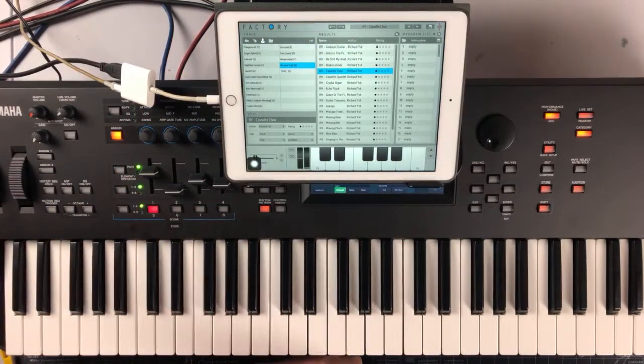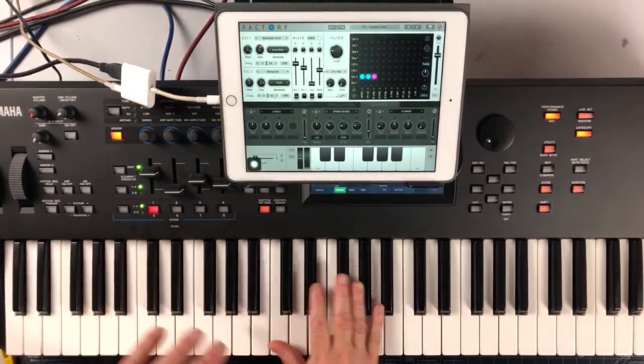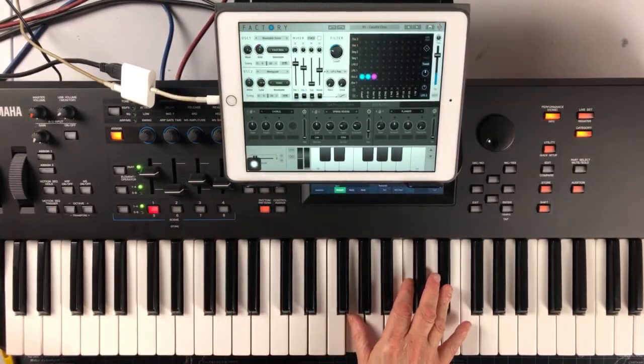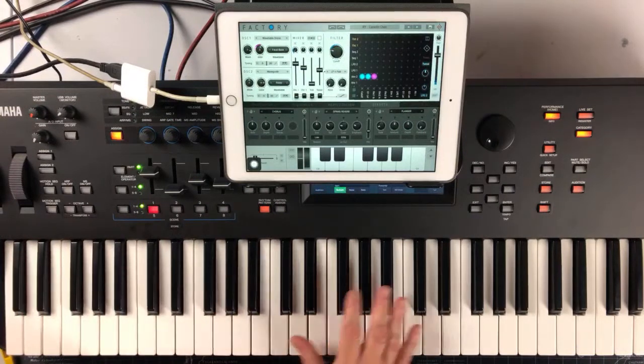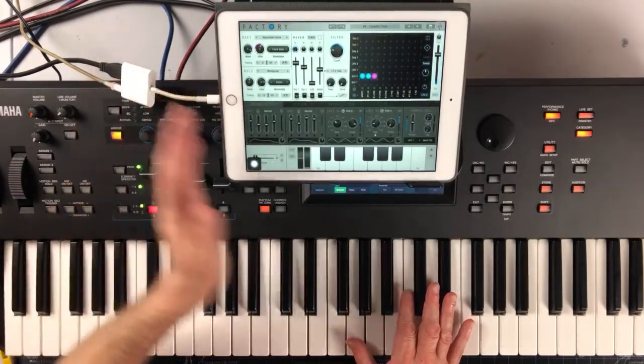What I love about Factory is the sounds. There are possibilities for evolving sounds, you know? Because of the insane amount of modulation control.